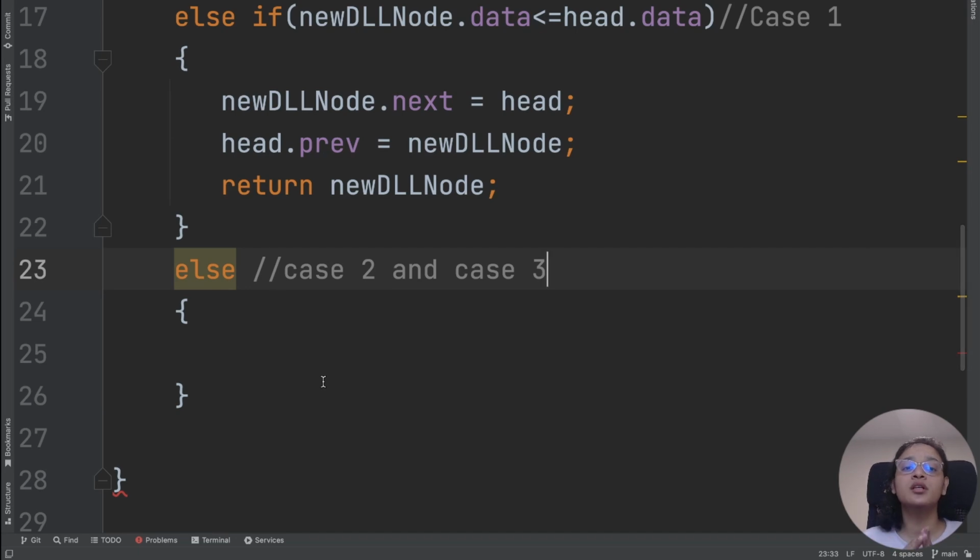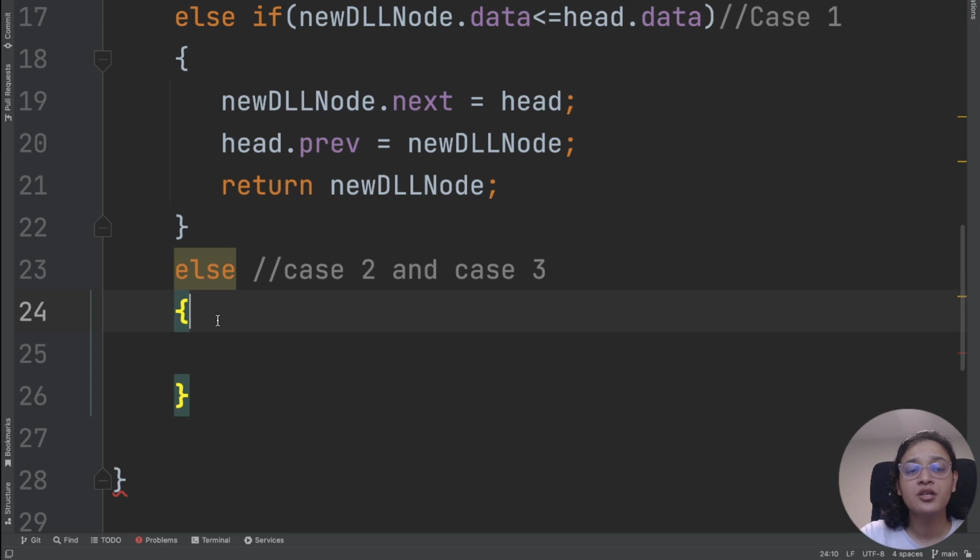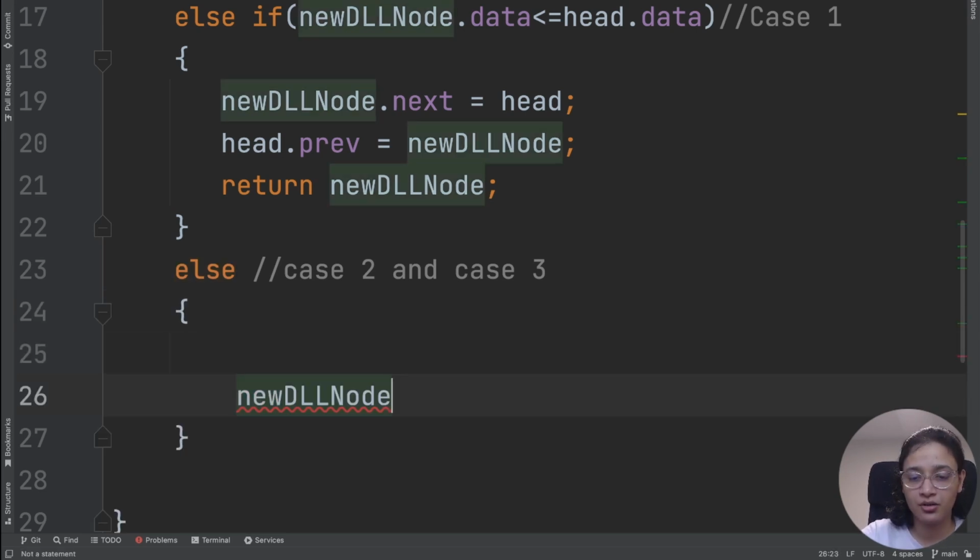Basically, if you're trying to insert the new node in between or at the end, we are going to take care of it by this step. In this case, we had basically 4 steps. Let's go one by one. The first thing is new DLL dot next is going to be your current dot next.